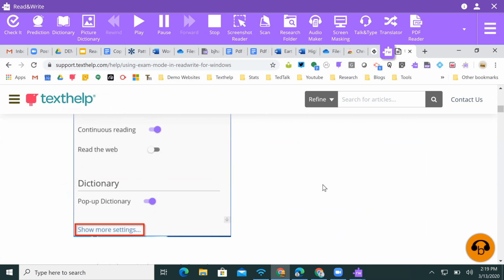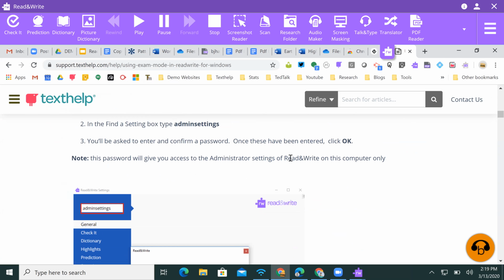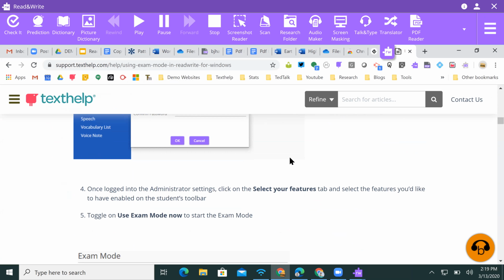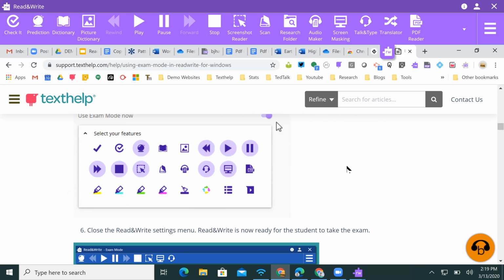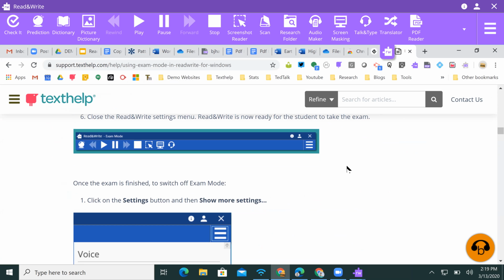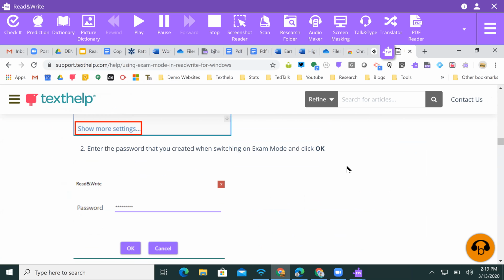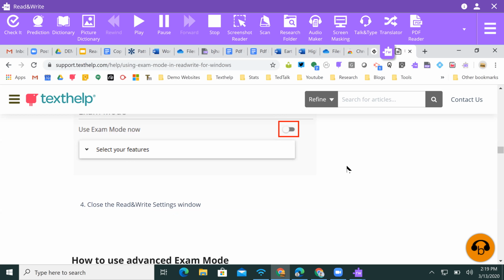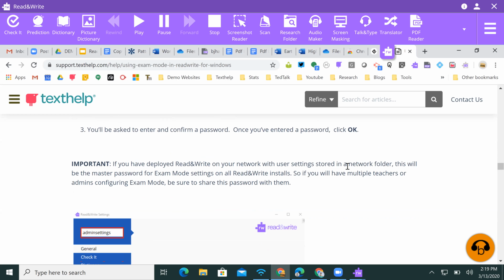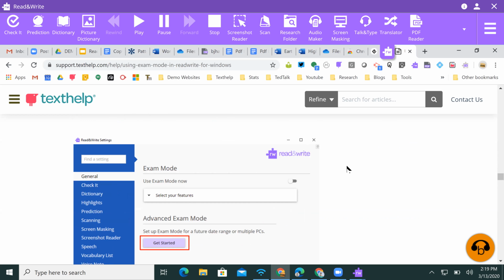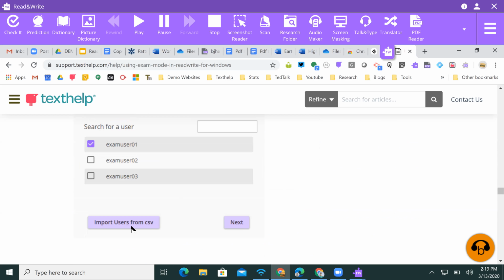Admin settings. I might have spelt it wrong. I don't know. But that means basically you can turn off certain tools for the exam, for that exam lab. As you can see here, voice, show more settings. So you have all those options right here. You can upload a list. And if you would like, I can send this out. So import users from CSV.